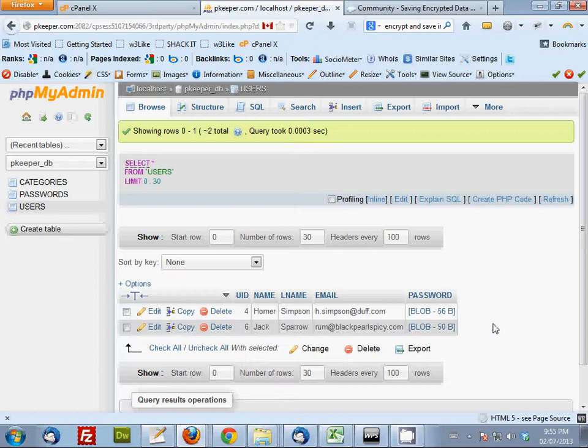Once you're inside the system, now you can start adding your passwords, deleting your passwords, because this system is about saving passwords, right? So after we're logged in, we can add passwords, delete passwords, edit passwords. And that's the next step.